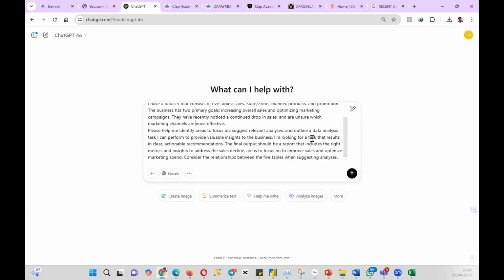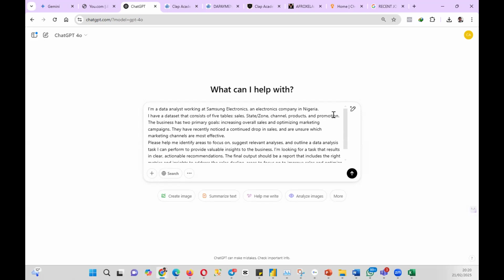I am looking for a task that results in clear, actionable recommendations, because they want you to make recommendations to them. The final output should be a report that includes the right metrics and insight to address sales decline, areas to focus on to improve sales, and optimize marketing spend. Consider the relationship between these 5 tables. Put it in. That is what this is saying.